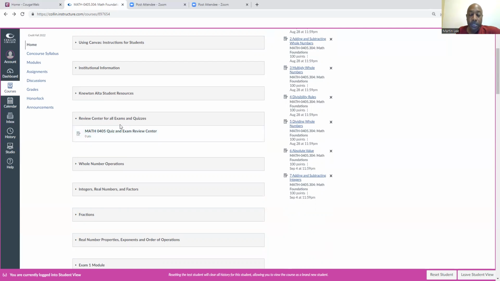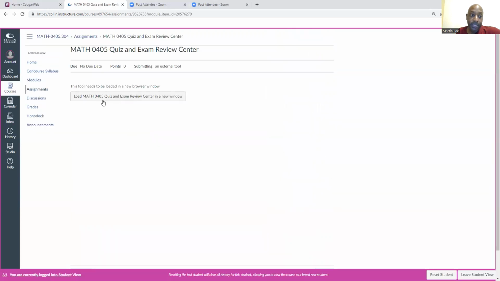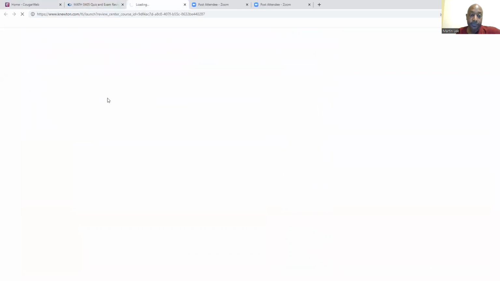The Review Center, this is something that's going to be a huge help because this will be a place for you to go to prepare for all your quizzes and exams. So basically, when you're in Knewton and you're doing your homework, and as you complete homework assignments, this review center will be automatically populated with problems for you to review before you take a quiz or an exam. You'll left click here. See, this will pop up, right. It says load in a new window, left click.